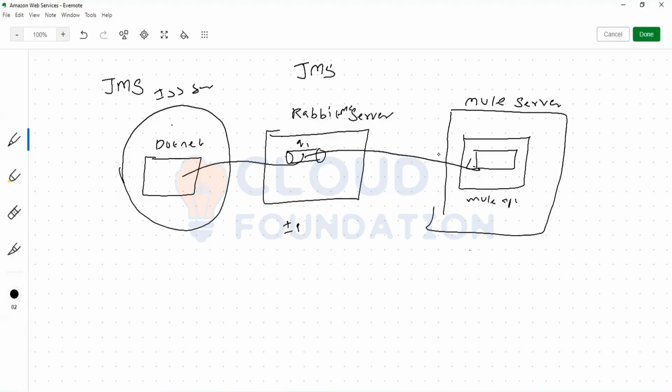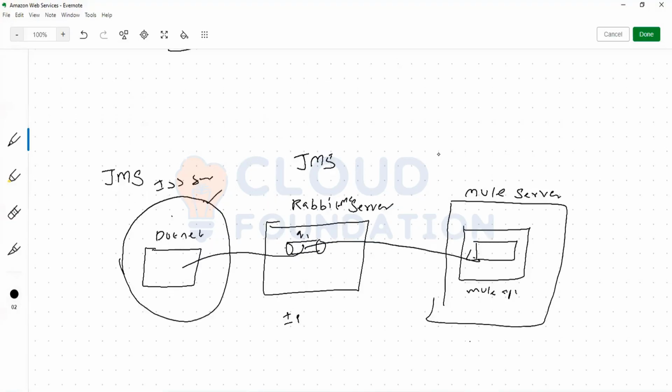We are establishing communication between different platforms. This is a .NET platform. It is a Mule platform. Different technologies can talk to each other using JMS. Now the VM component.